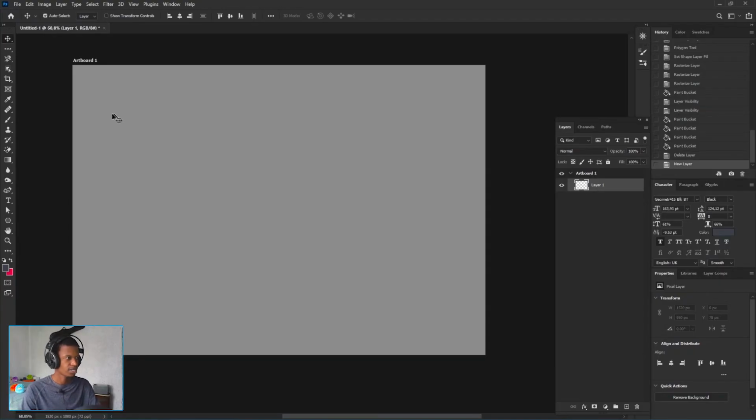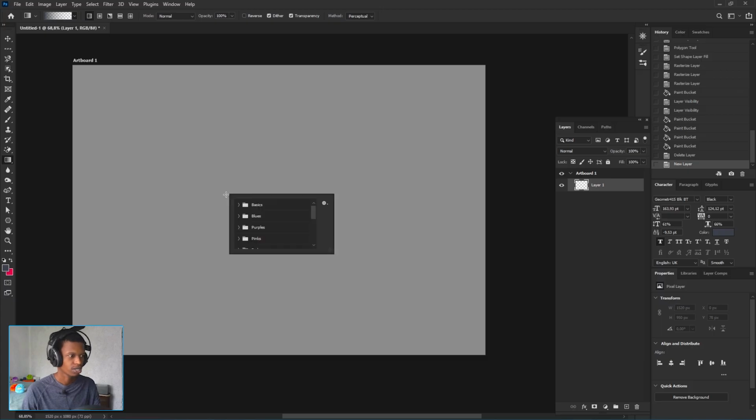The gradient tool is located down here. Click like that and there it is. Shortcut is G. Now all you do with the gradient tool is click and drag. You can just click and let go, but that's not how it works.